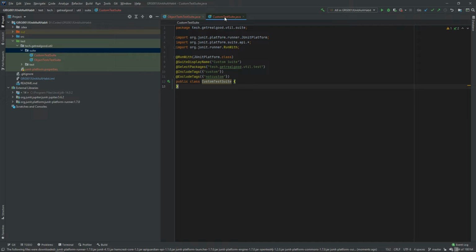Alright, in the next video clip we're going to get to playing around with the test suites, and we're going to show you how to select packages, select classes, and filter packages and classes by name, by tag that might be associated with it, etc.